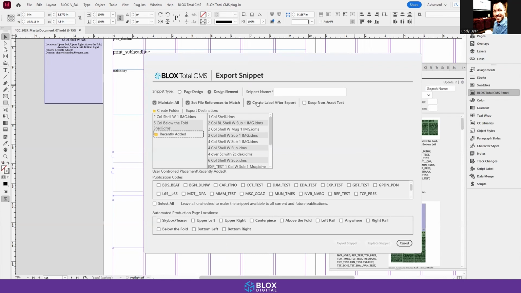And finally, there's the keep non-asset text flag here. This option allows the snippet to retain its existing text during export. Typically, the export snippet process replaces the text with the element type, e.g. print headline, main story, print subhead, etc. This option keeps the original formatted text.